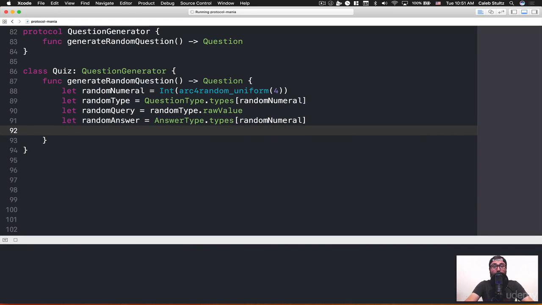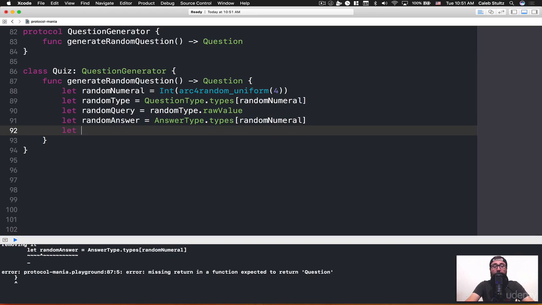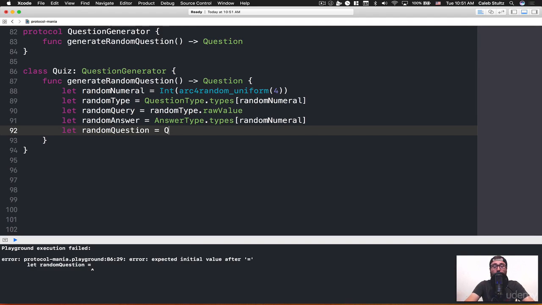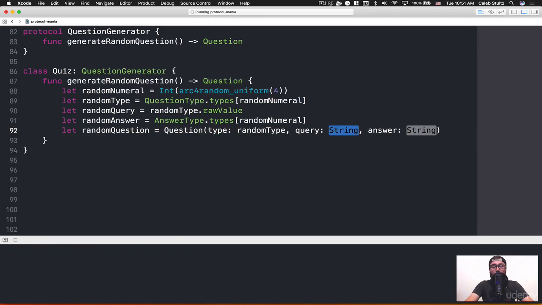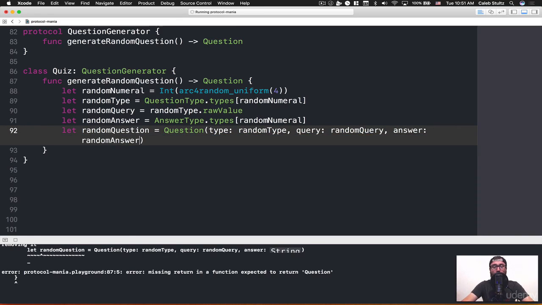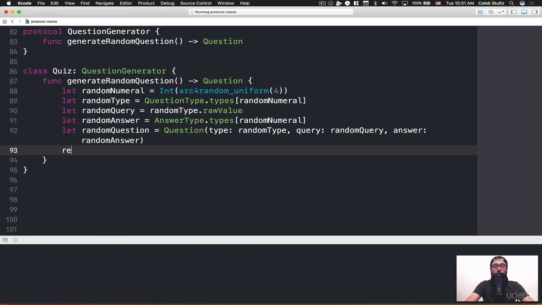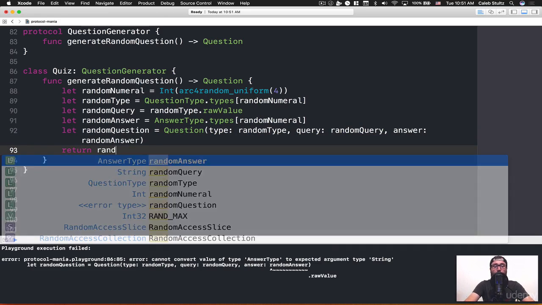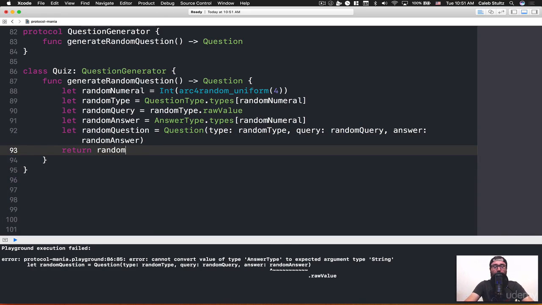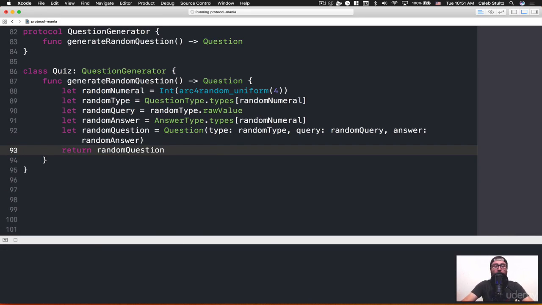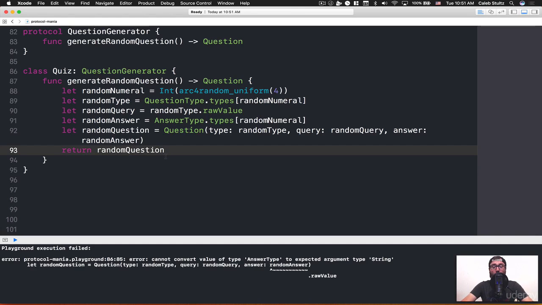So now that we have those 3 values, we can create a question. Type let randomQuestion equals Question, and we're going to instantiate it here with our random type, random query, and random answer. Okay? Now at the very end, we need to just return our random question. There we go. Super cool. So as it goes through, the function will properly generate the value we need.